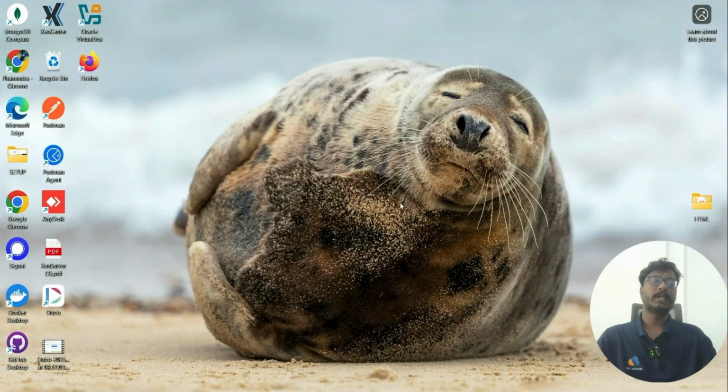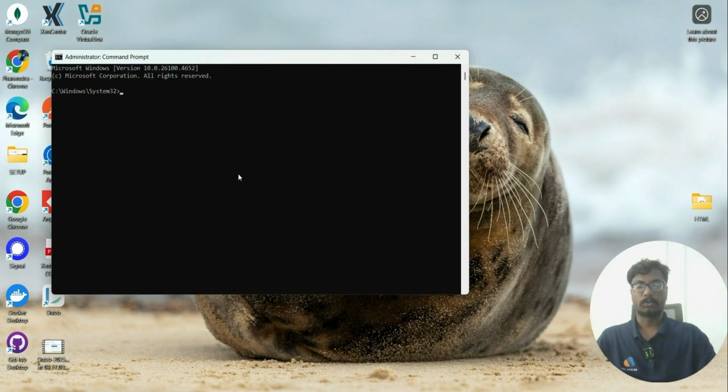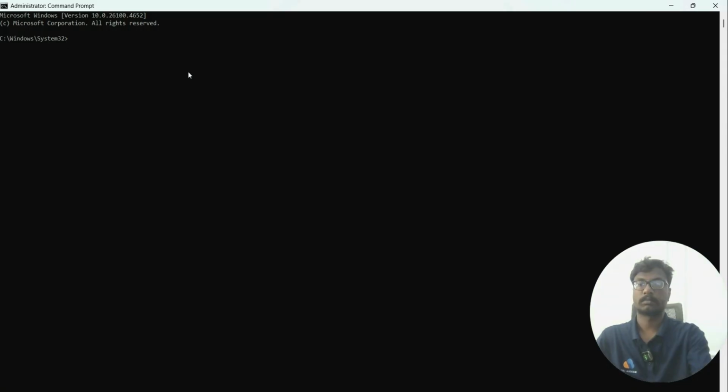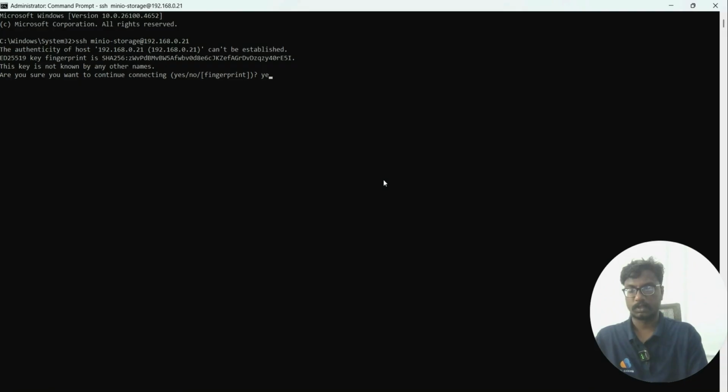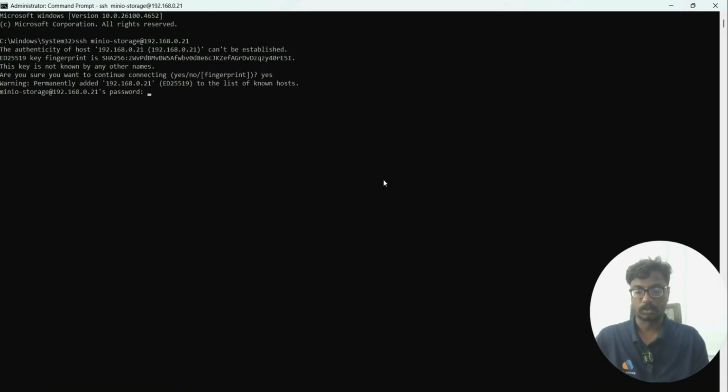So now I have already created a VM for MinIO storage. Now I have to connect to that. We go to the command prompt, run as administrator, and use a command like ssh minio-storage at the IP address to connect to it. Enter yes and enter the VM password.